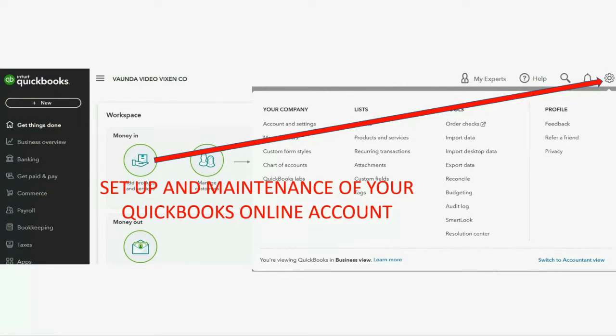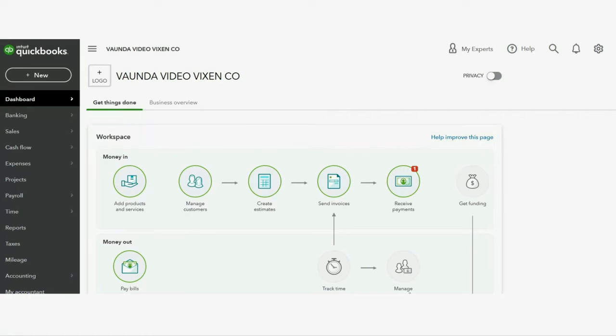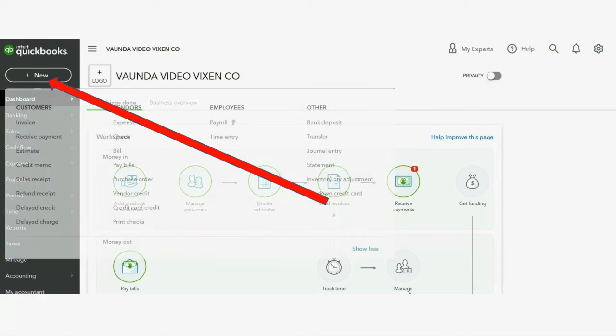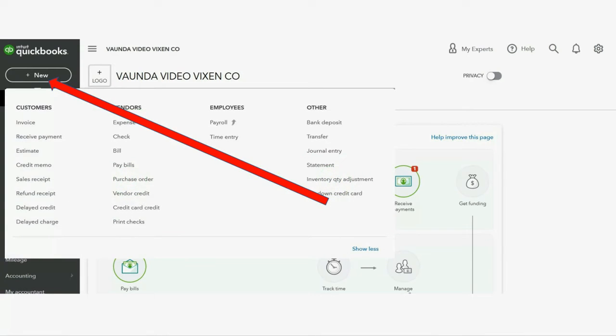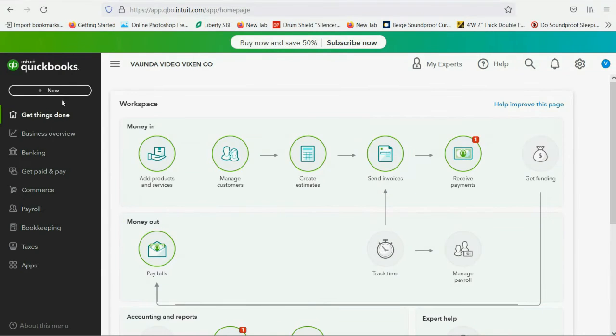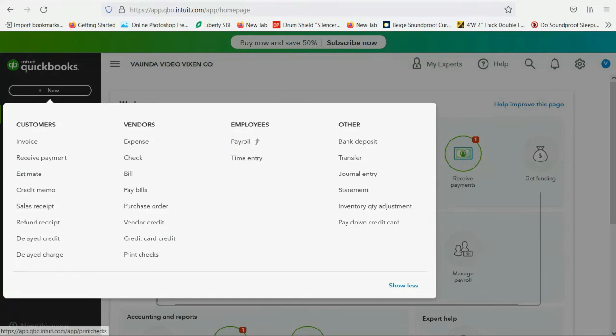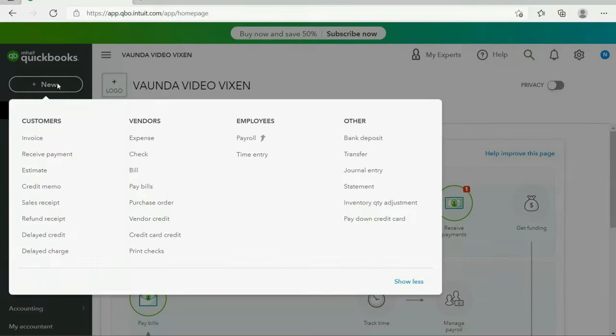And the other thing that will be the same is this plus sign in the top left corner. The plus sign in the top left corner opens the menu choice for all of the different transactions and all of the different day-to-day tasks that you would do when using QuickBooks Online. And again, if you're in Business View or if you're in Accountant View, it's in the top left and the main menu choices are the same.